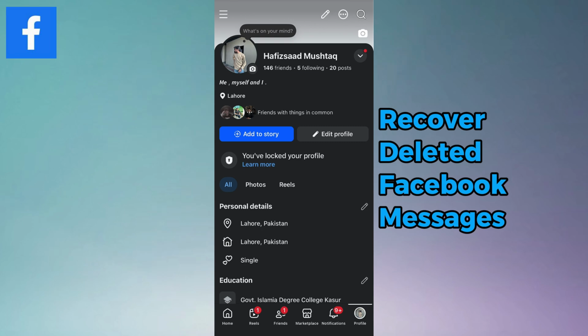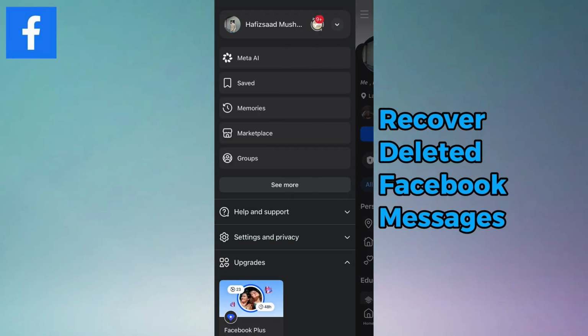After that, look toward the top left side of the screen. Tap the menu icon to open additional options. A list of account-related features will appear. This is where you'll find settings and privacy controls.